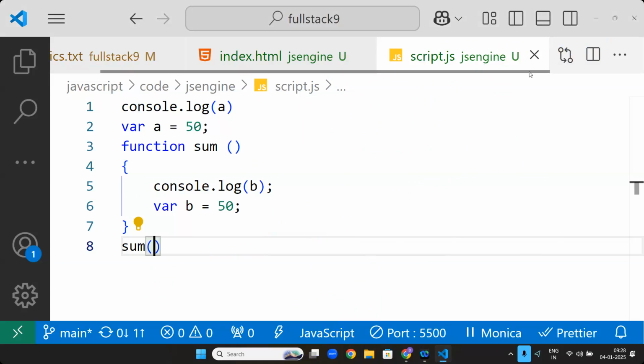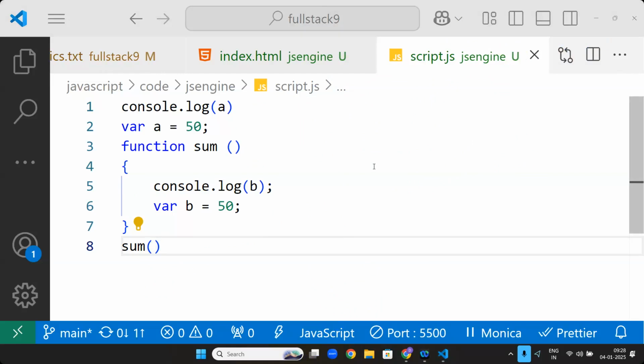Any doubts? Online, is it clear? Online, can you hear me? Is it clear, this one? Online, does anyone have any question on this call stack? I hope it is clear, sir.